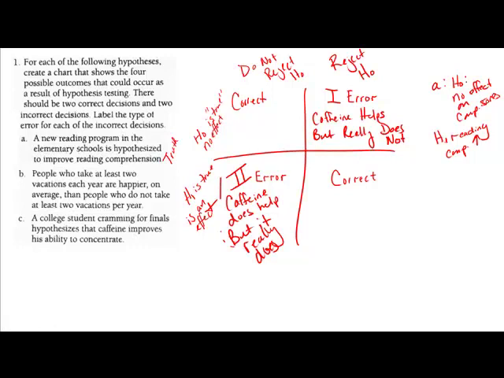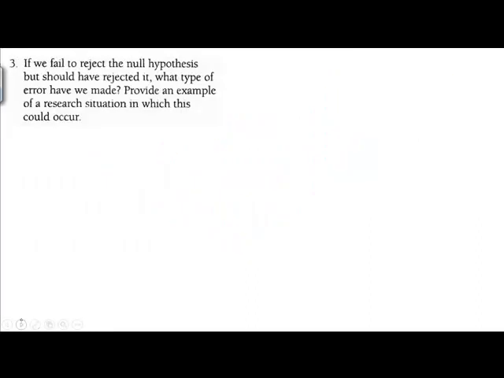So that's how we can understand our type 1 versus our type 2 errors. Number 3. If we fail to reject the null hypothesis, but should have rejected it, what type of error have we made? Well, that's a type 2 error. We should have rejected it, but we didn't. That's a type 2 error.